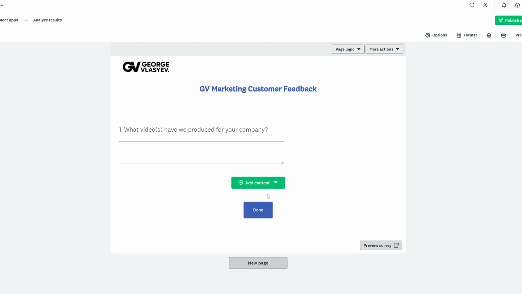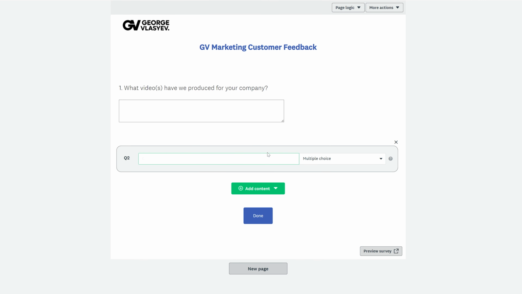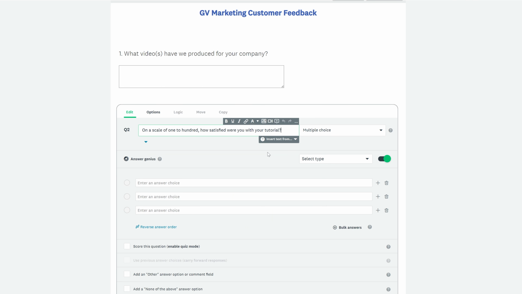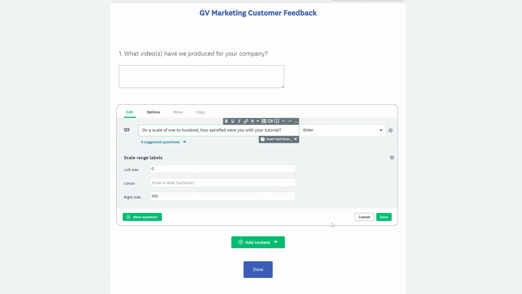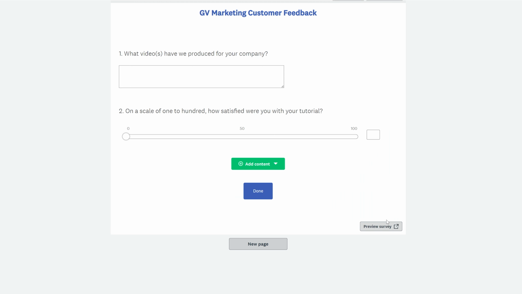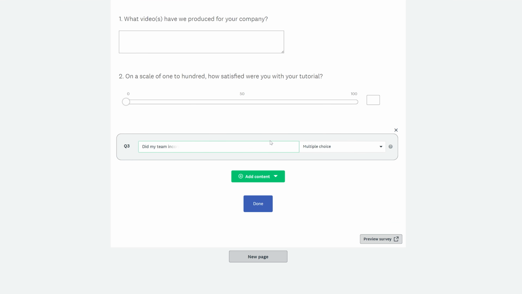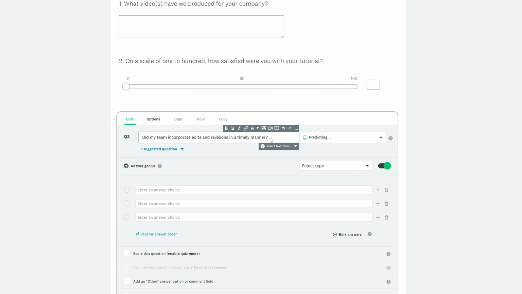Then select Question. The second one will be on a scale of 1 to 100. How satisfied were you with your tutorial? Rather than using multiple choice, I'll switch it to a slider. I'll keep the left side set to 0, keep the center at 50, and keep the right at 100. Now I'll hit Save. The next question will be, did my team incorporate edits and revisions in a timely manner?